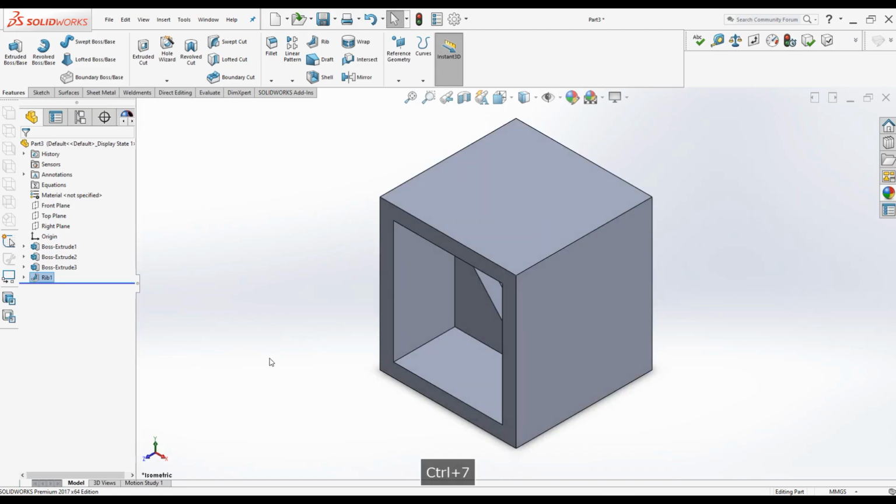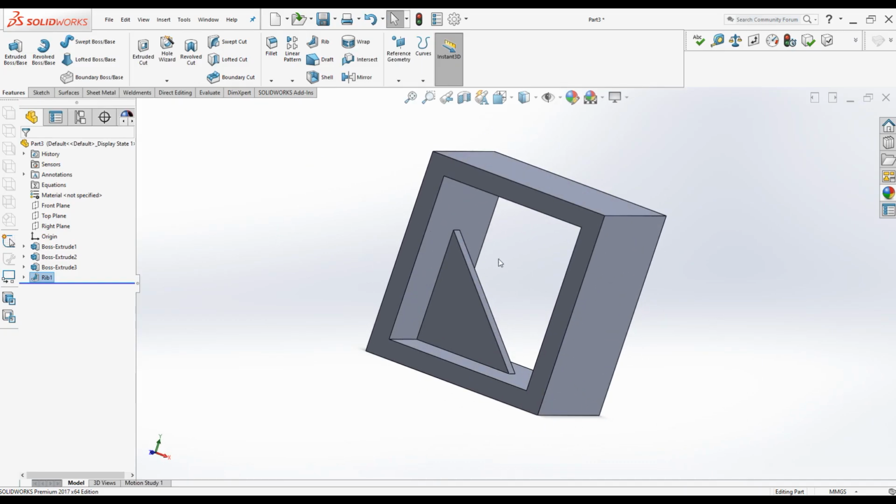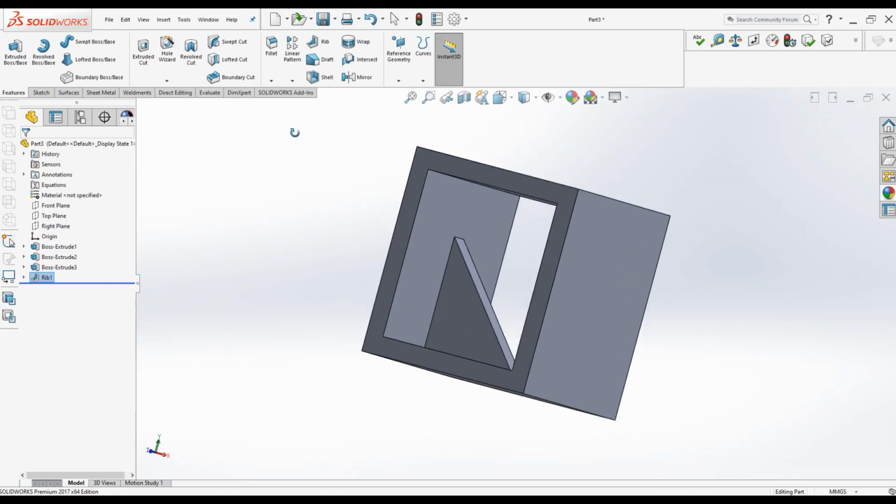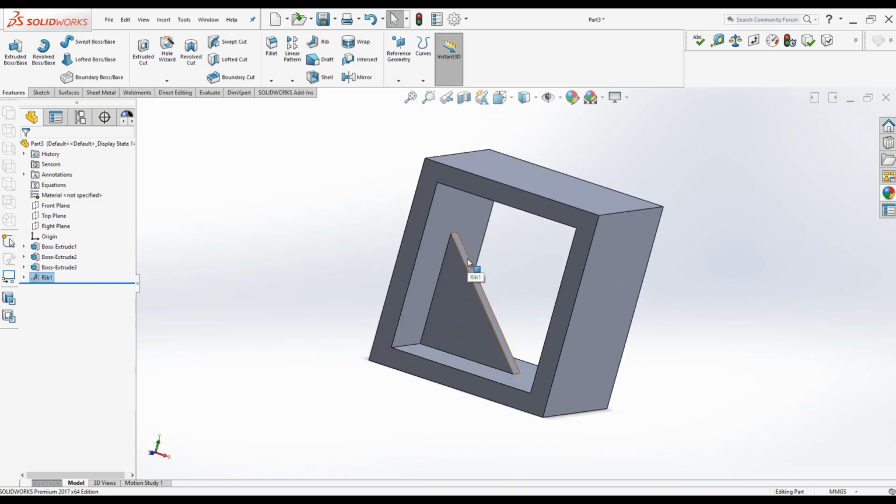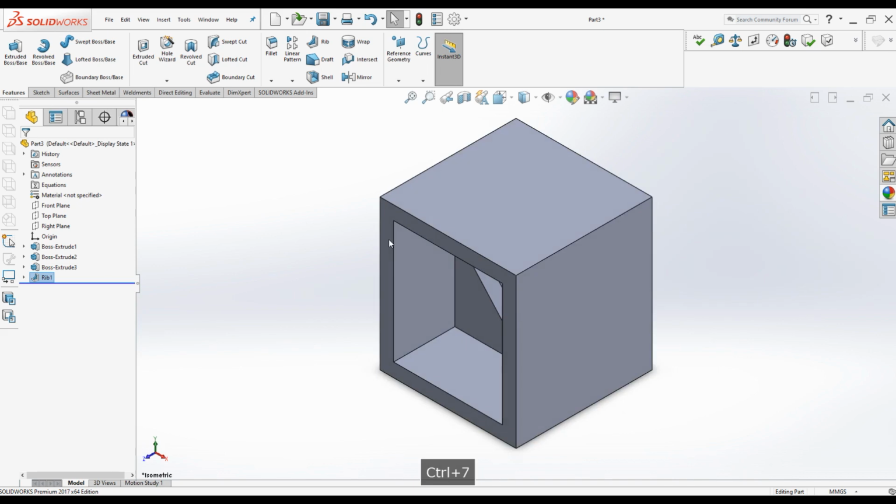I hope you have a better understanding of how the rib feature behaves in a part file environment and how these options play a role when we create the rib feature in each and every orientation. I am going to discuss more about the rib feature in the next tutorial.